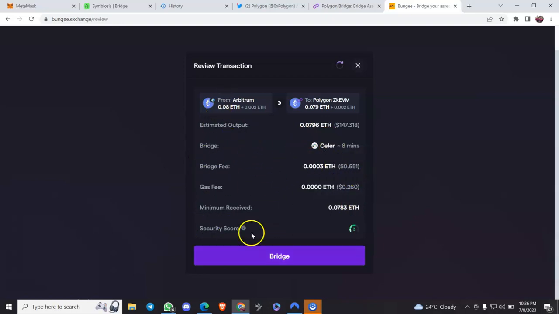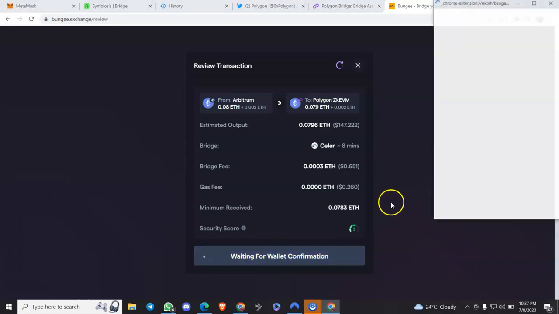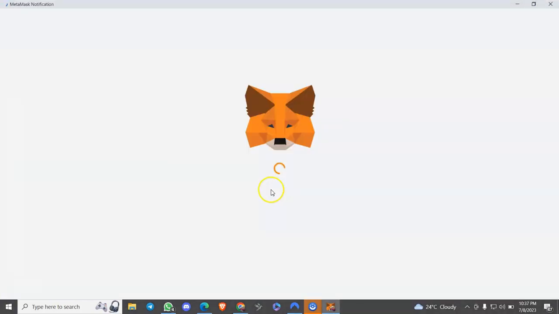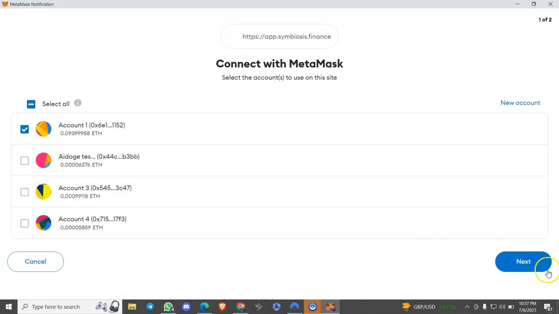Just read the details so that you will know what you are doing: the time required, the bridge fee, which is 65%, the gas fee, which is 26 cents, then the minimum you will receive. Having studied the details, I'll click on the bridge option, then a prompt message will pop up on my MetaMask. Once the message is approved, the bridging starts proper.